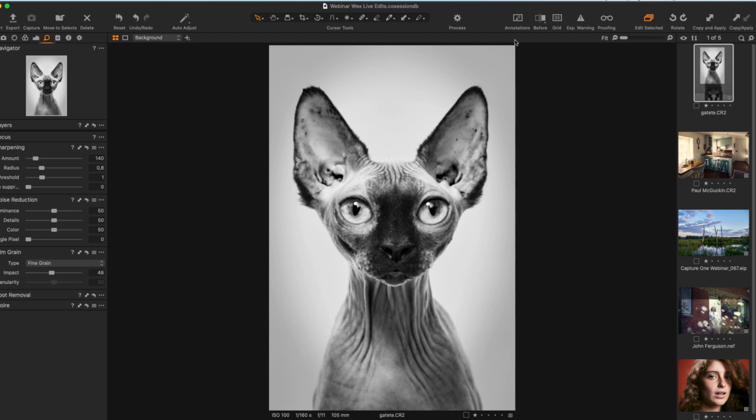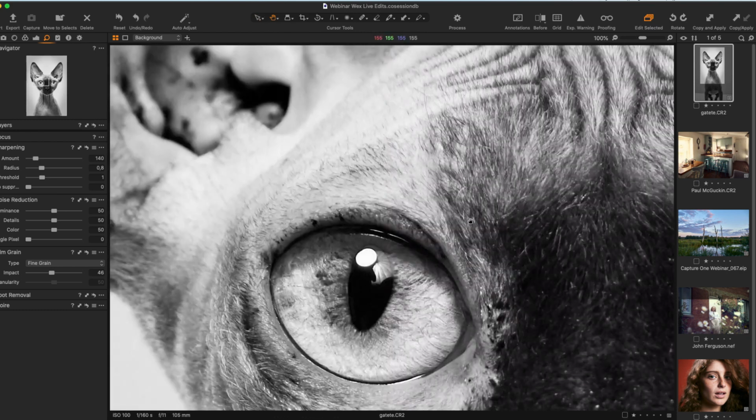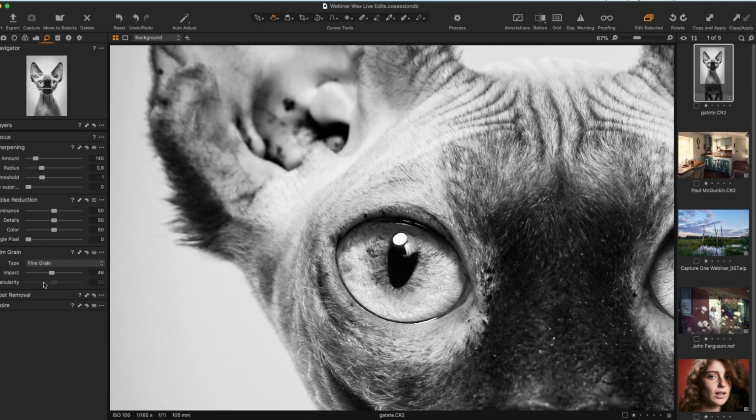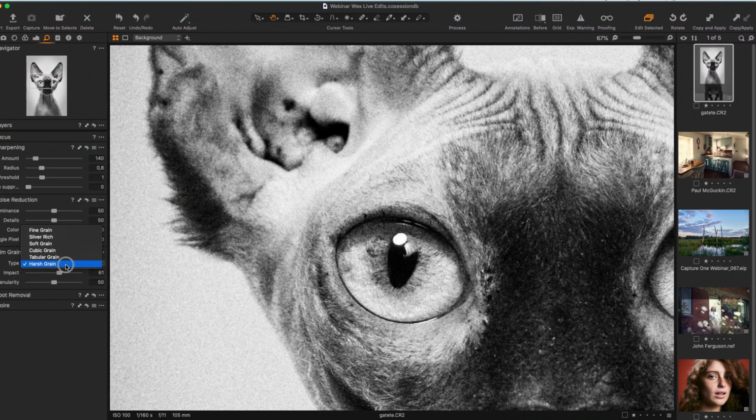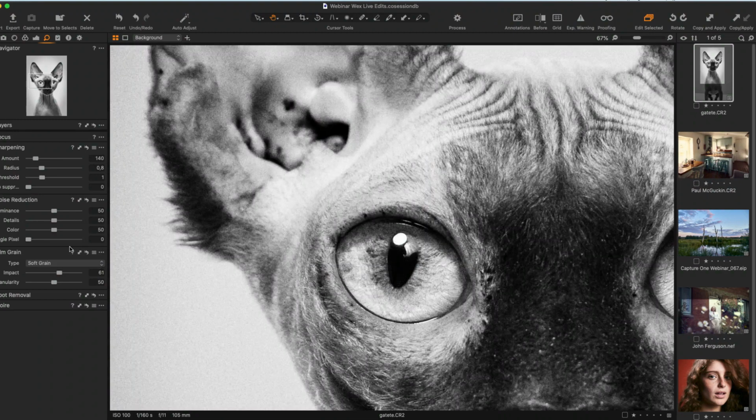So I'm just going to zoom in a bit with my hand tool, just to see what we are doing. You can see that the grain is starting to show up here. Okay, let's just keep it around 50%, 60% even, just to see exactly what type of grain we're adding. And I like to try all of them before I decide for any. I really like the silver rich grain. Then we have the soft grain, we have some different types of grain. And the lower you go in the menu, the harsher it becomes. I really don't like this one. I think this one is too harsh. I think we can use soft grain here, a little bit down on the impact, on the opacity.